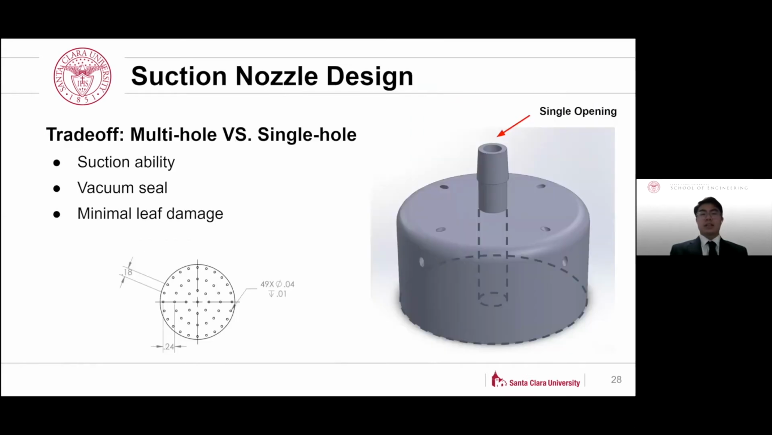When designing the nozzle, the main features that were taken into account were suctionability, vacuum seal, and minimal leaf damage. The main trade-off was between a multi-hole radial pattern and a single-hole design. In general, for vacuum to be achieved, there needs to be a seal between the gripper and leaf. The cross-sectional area was calculated to ensure there would be sufficient holding force in perfect situations.